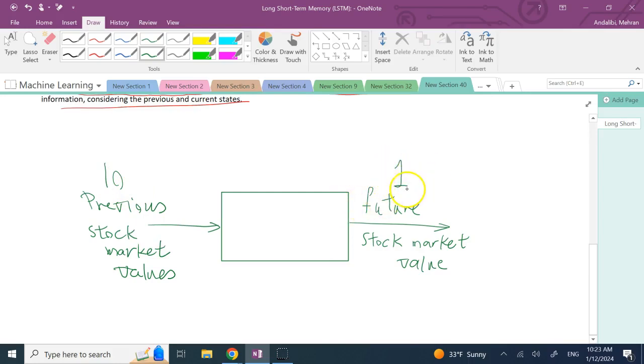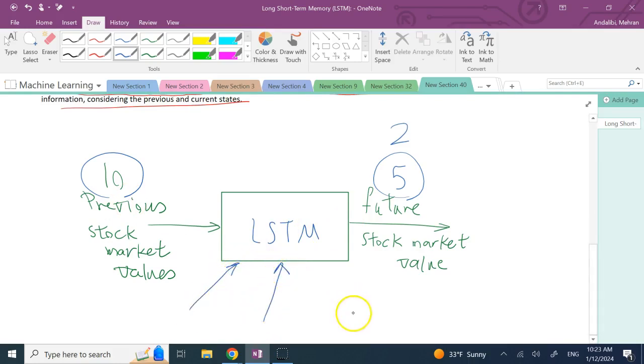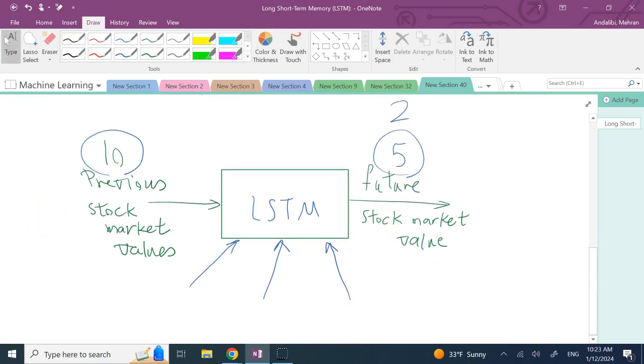It was not bad, but now if instead of 1 I want to change it to what? Maybe 5. So I look at 10 previous days and predict 5 future days, or even 2 future days, or 3 future days. Then my LSTM is only depending on these 10 previous data. Is that really the case in real life? Absolutely not. Well, what about all these other factors in real life that come in and determine the value of the market? I mean, it's not just the previous data.